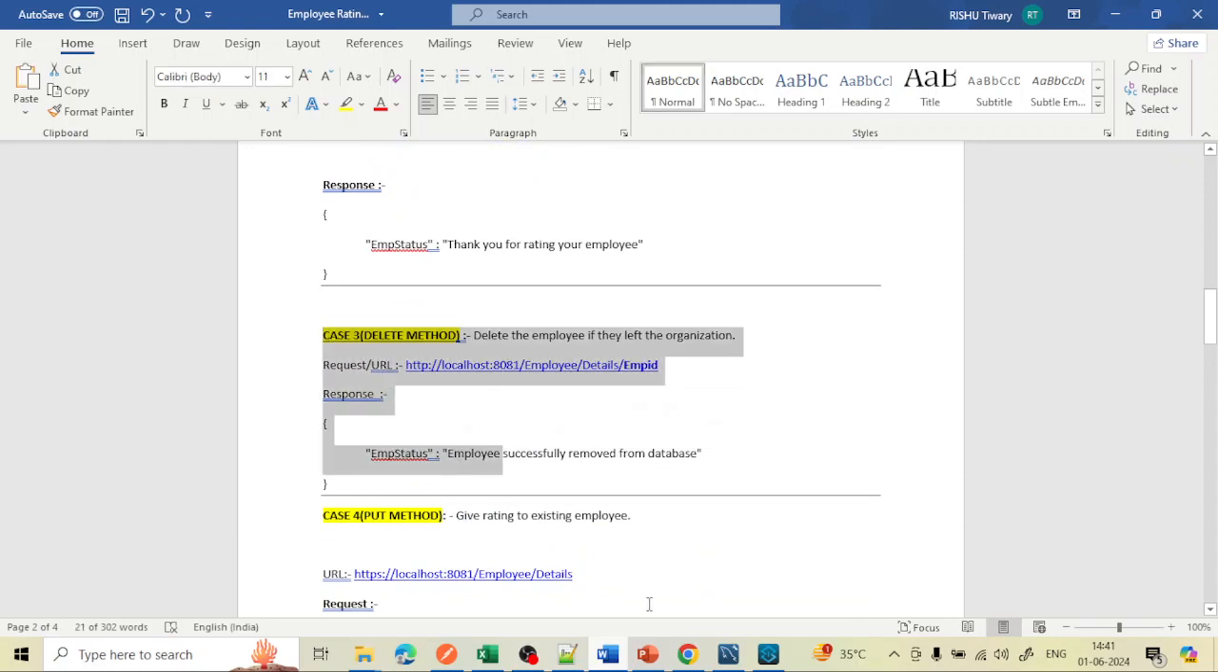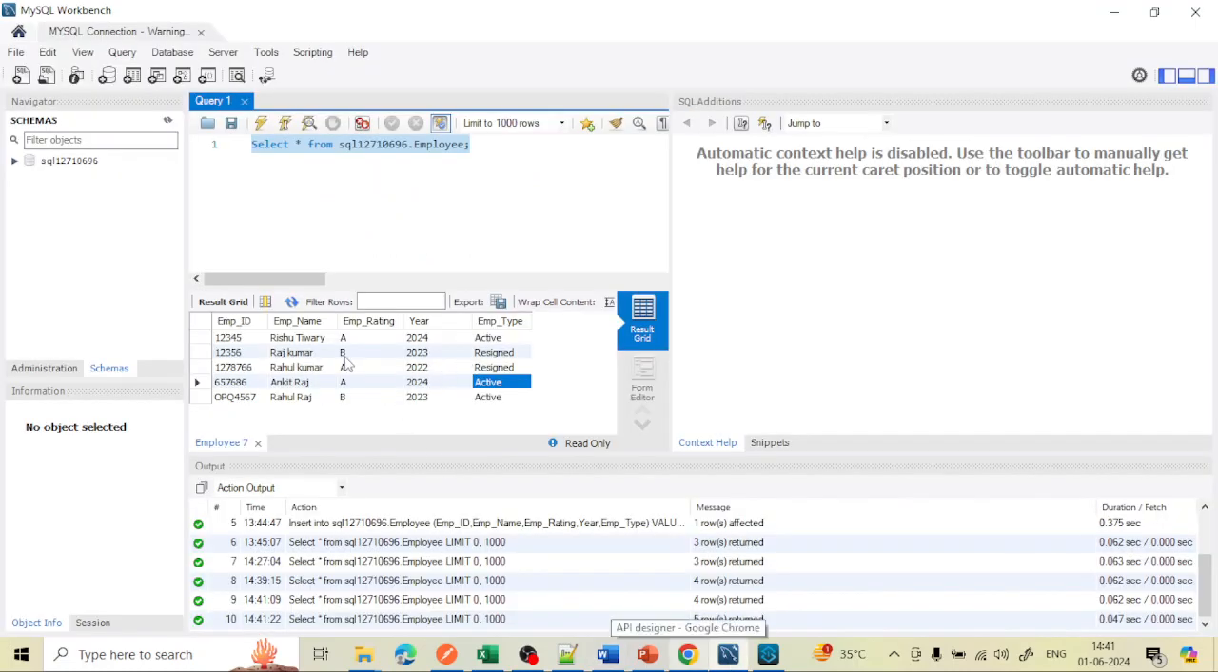Currently you can see there are two employees, Raj Kumar and Rahul Kumar, with this employee ID, and these people resigned in 2023, and these people resigned in 2022, and this person resigned in 2023, but somehow they are still present in the database, which is not necessary, so we don't want to keep them in the database. We want to delete these records, so that in the future we don't need to give ratings and keep all this unnecessary maintenance. Okay, so let's perform the operation to delete it.